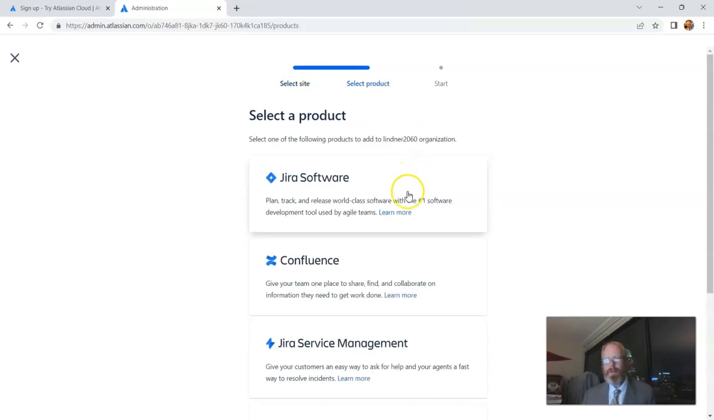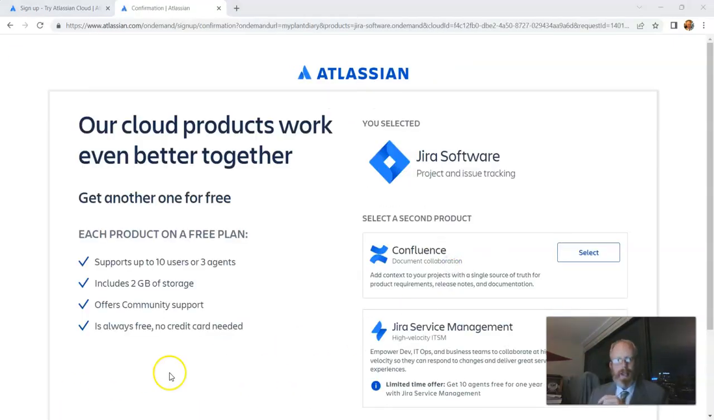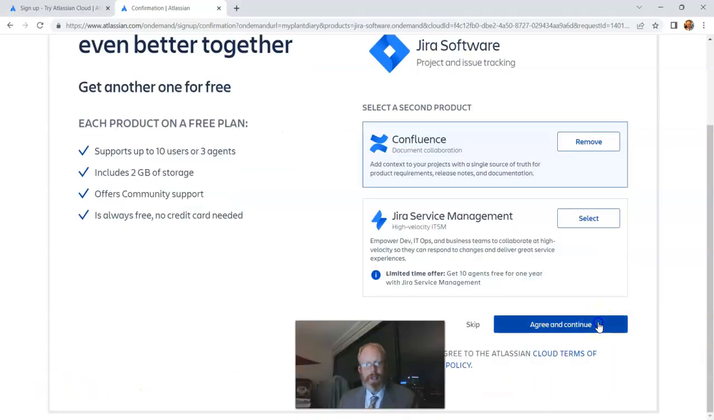So I say New Site, and I'm going to say Jira Software, and we can add other things later like Confluence. So first of all, let's give this a unique name. It's something.atlassian.net. I'll call it My Plant Diary. And confirm that indeed this is available. So I'll say Agree and Start Now. And here we have an option to choose something else. So now I'm going to be doing some things with Confluence. So I'm going to go ahead and select Confluence. And then choose Agree and Continue.